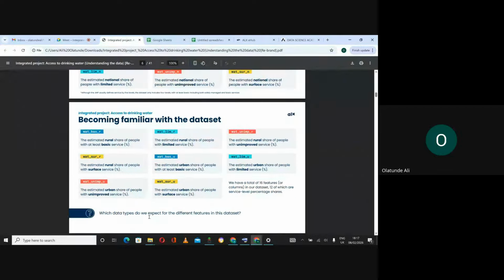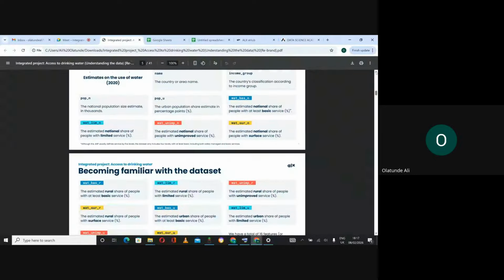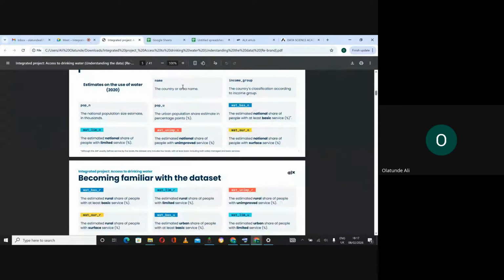From our data set, the question they're asking below is: which data type do we expect for different features in the data set? From what we can see here, we can expect that name, being the country name, is a categorical data. Income group should also be a categorical data, like I explained earlier on.